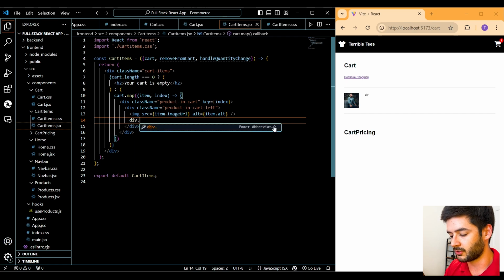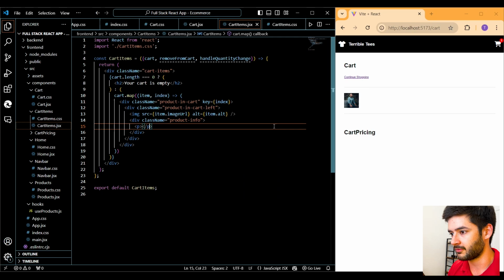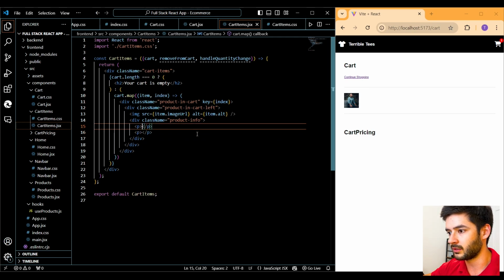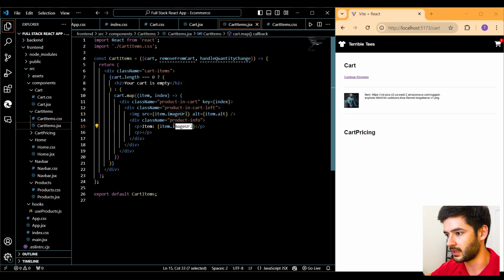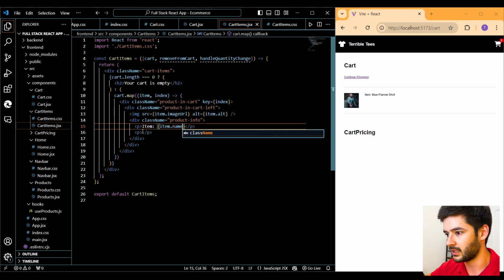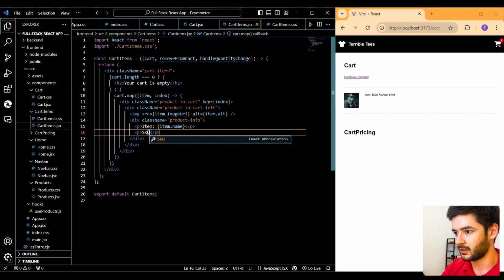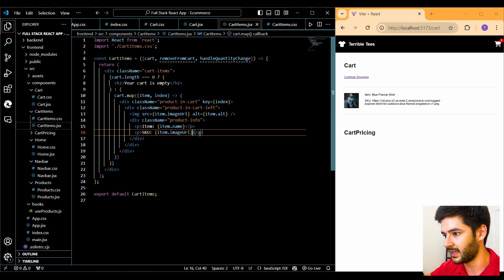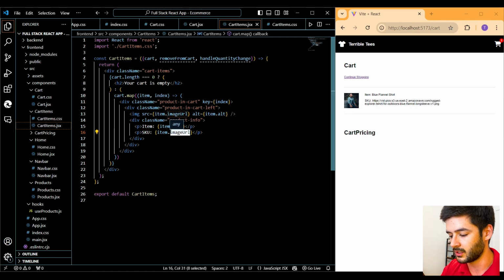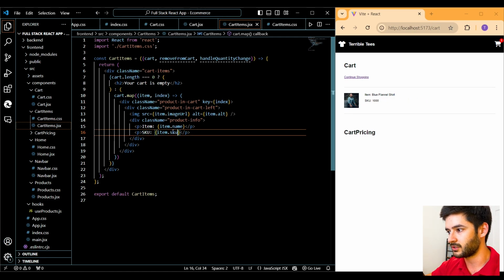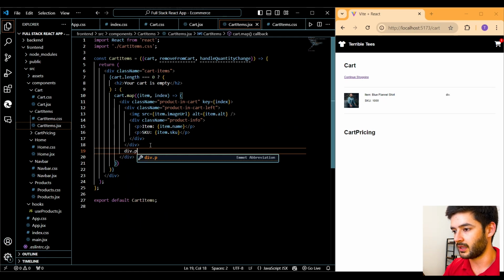Underneath the image, I want to create a div with a class of product info, and create two paragraph elements here. The first one is going to be the item, and here we want to display the name of the item. So I'll copy this, paste it down here and say item.name. And then in this one, I want to display the SKU, so I'll go ahead and paste this again, change imageURL to item.sku.